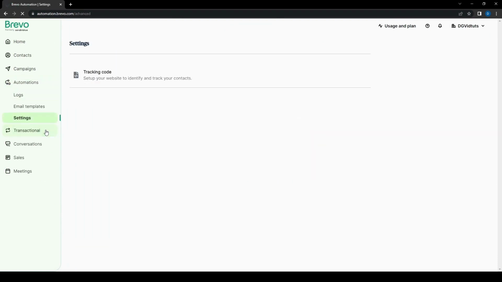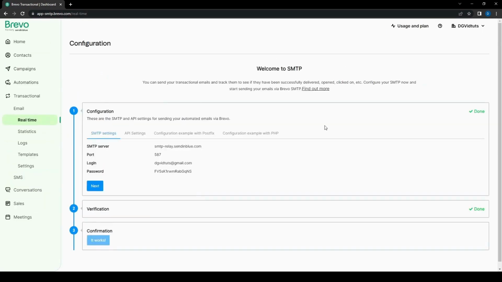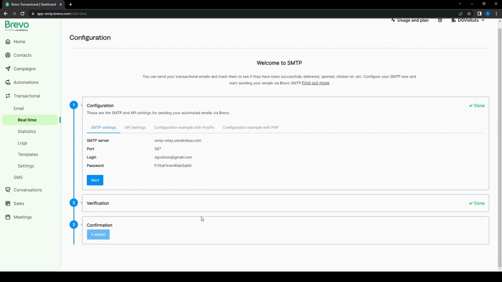And then for the transactionals tab, we can see the configuration, verification, and confirmation. So you can have everything set up so you can send your transactional emails and then also track them, so that you can see if they've been successfully delivered, opened, clicked on, or whatever. And then you can also configure all the SMTP, as well as send your emails via Brevo SMTP, if you want to do that as well.